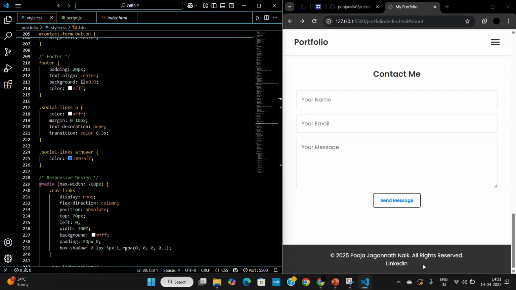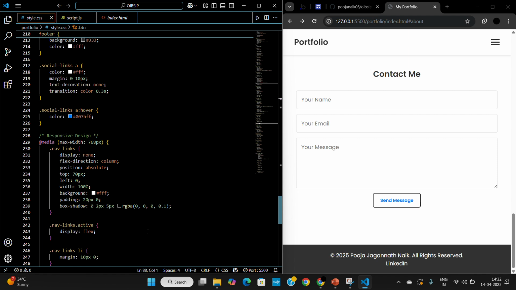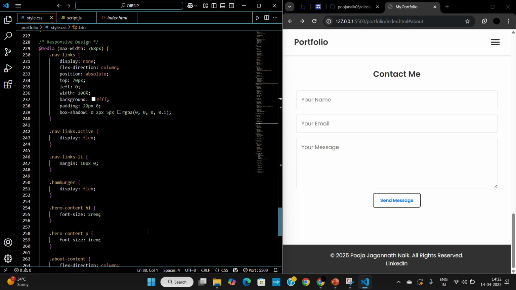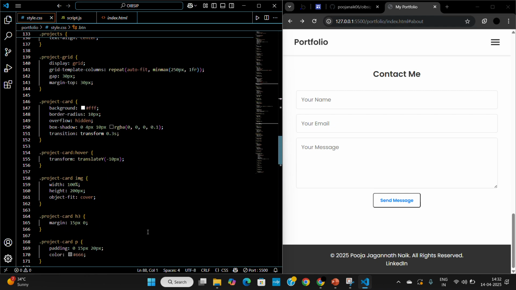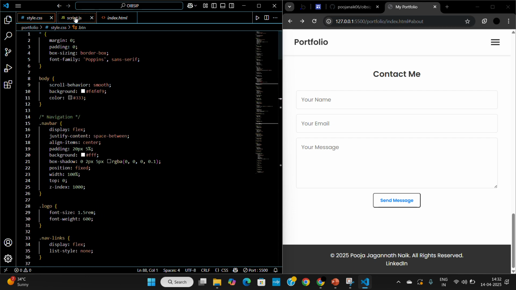So moving on to the responsive design, that is media queries. This media query makes the site mobile friendly. It hides the nav links on smaller screens and shows them only when the hamburger is clicked. So since I've explained the CSS part as well, now let's move on to the last section, that is the JavaScript part.